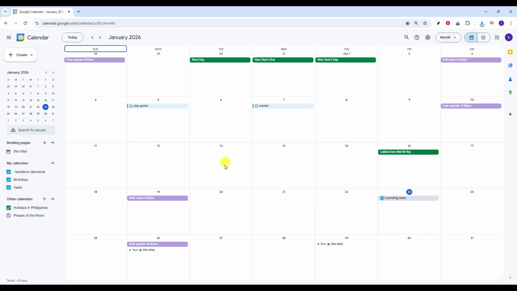Start by opening your web browser and going to Google Calendar. Make sure you're looking at the month view so you get a full monthly layout. If you need a specific month, use the date picker or the arrows at the top to move to January 2026. Before printing, double-check the list of calendars on the left and show only the ones you want to include. Hiding extra calendars here keeps your printout focused and uncluttered.